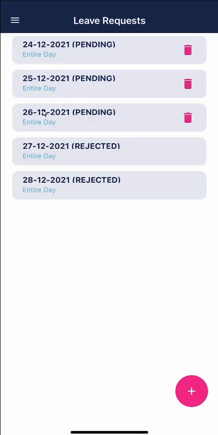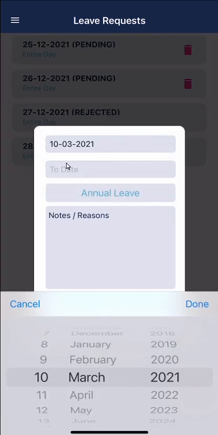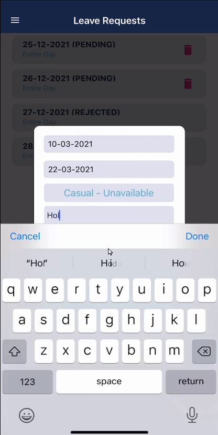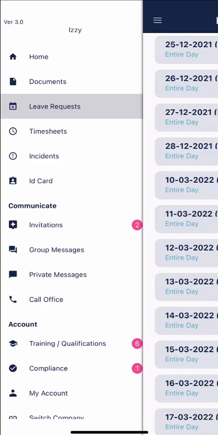The next section is Leave Requests. Here you can send through a request for leave or notify the office of your unavailability. You'll see previous leave requests in this page, and requests still marked as pending will be able to be deleted. To enter a new leave request, tap on the pink plus button and enter either a date range or a time range within a day. Enter in the details and any notes or reasons to send to the office.